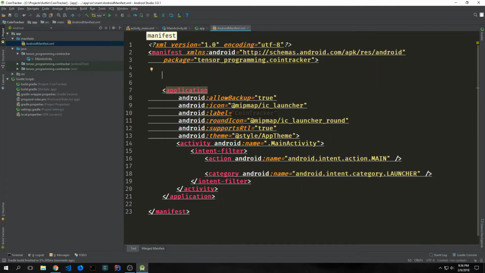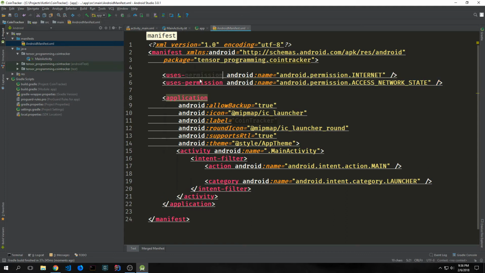I've opened up the Android manifest, and because this application will be pulling from an API, we need to get the internet permissions from our Android device. We want to add uses-permission, android.permission.INTERNET, as well as ACCESS_NETWORK_STATE. The internet permission, as we saw in our WebView application, will give us access to the internet, and then the access network state permission will give us access to the network state of the phone or the tablet or whatever device this is installed on.